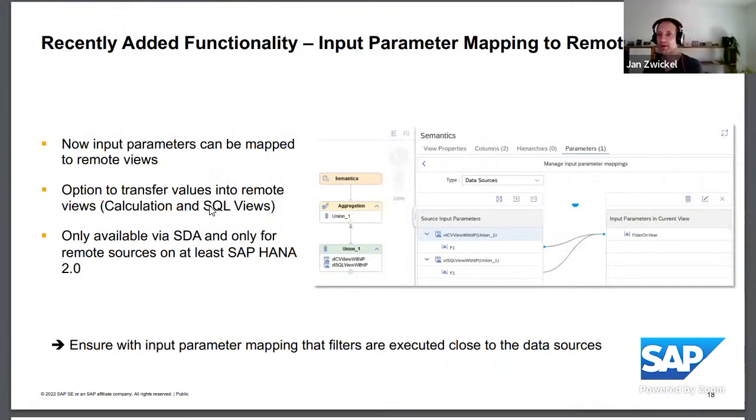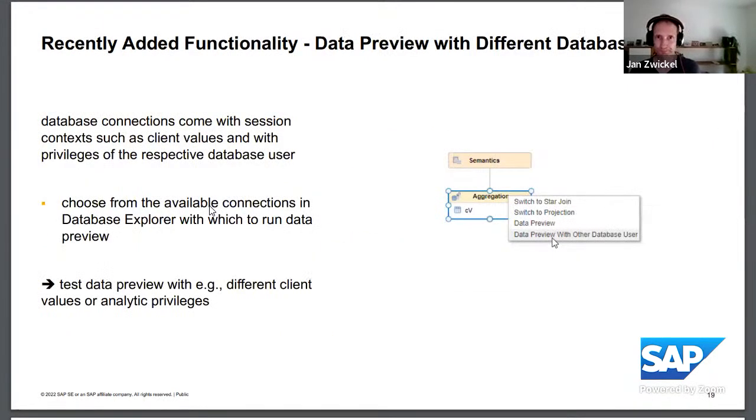We support the mapping of the input parameters also to remote views, so that you can also control a remote scenario and make sure that the filters arrive in the target system. So if you have a view in SAP HANA Cloud and you're connecting to an on-premise system, then you can map this input parameter so that the value entered by the user will be used as a filter in the remote view as well.